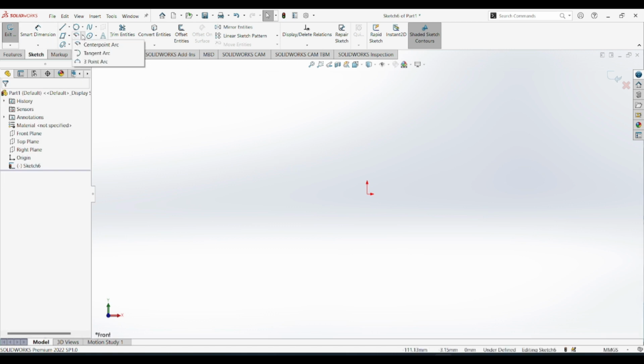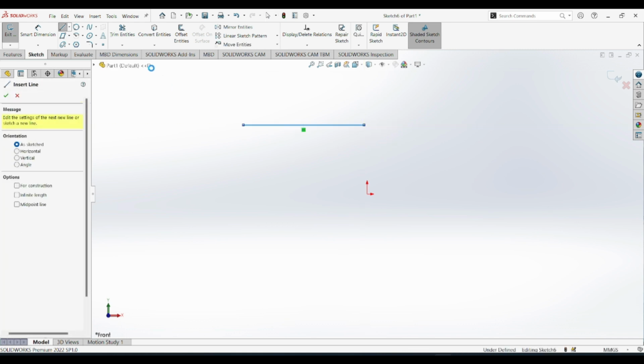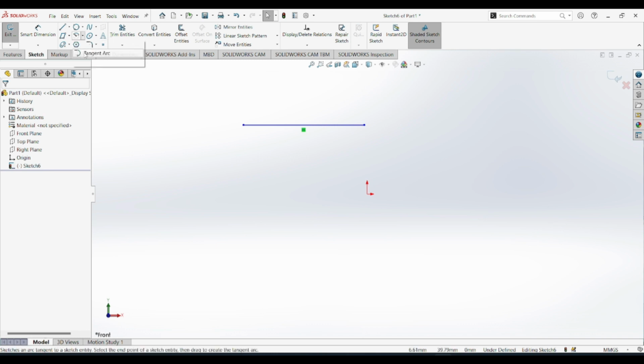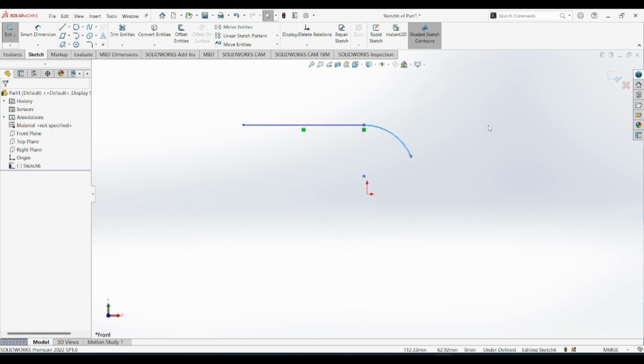Now there is a tangent arc. Tangent arc means, for example, you have a line and you select a tangent arc. It means that this point will be tangent to, specify the second one, and this was all about your tangent arc. Tangent arc means that your arc and the starting point from where you have started your arc will be tangent to each other.